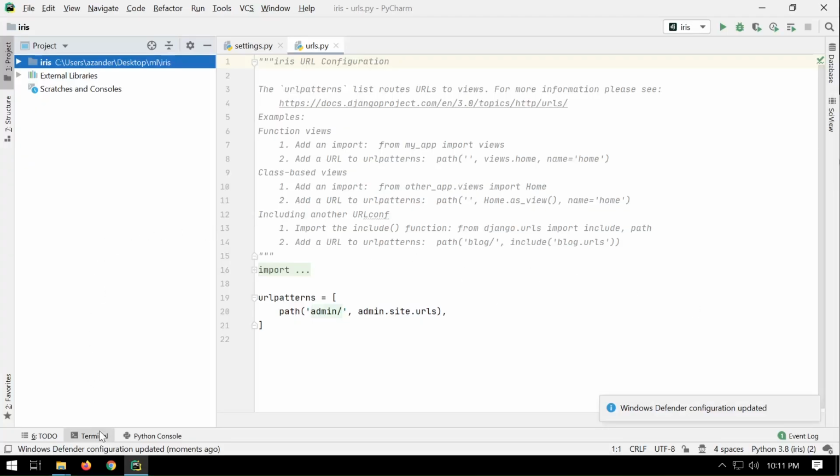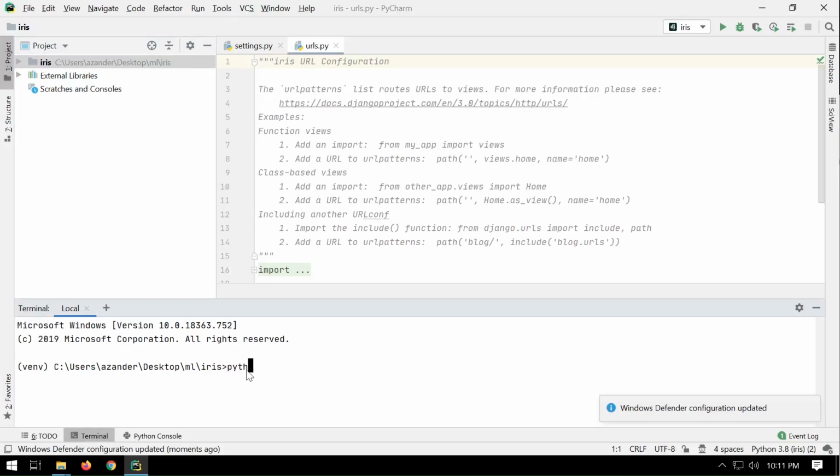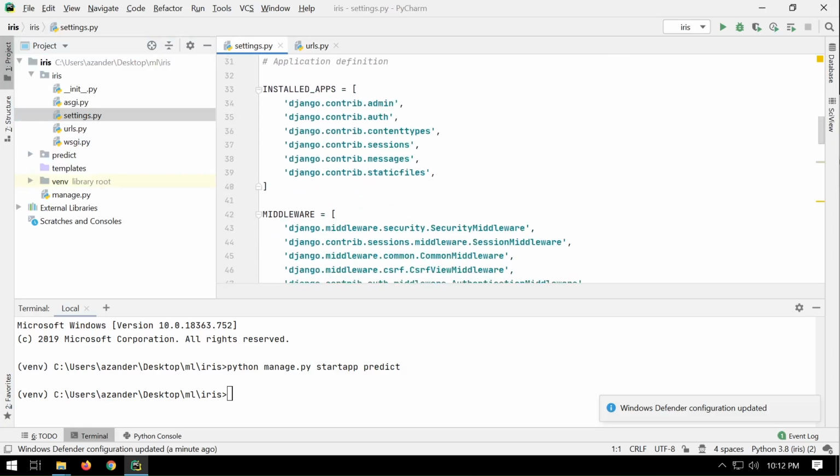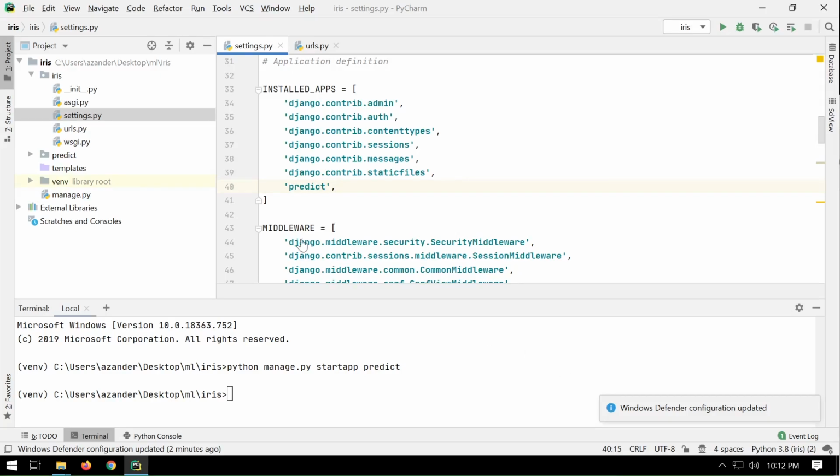Right, so let's create a new app. We're going to start a new app and call it predict. So we've got a new predict app, and then obviously we need to go into the iris folder, go to the settings, and create the app, predict. Okay. So now I'm going to set up the URLs. How this project is going to be set up, there's just going to be a home page that's going to serve the form, and there'll be another page, the database page, to show all the database entries.